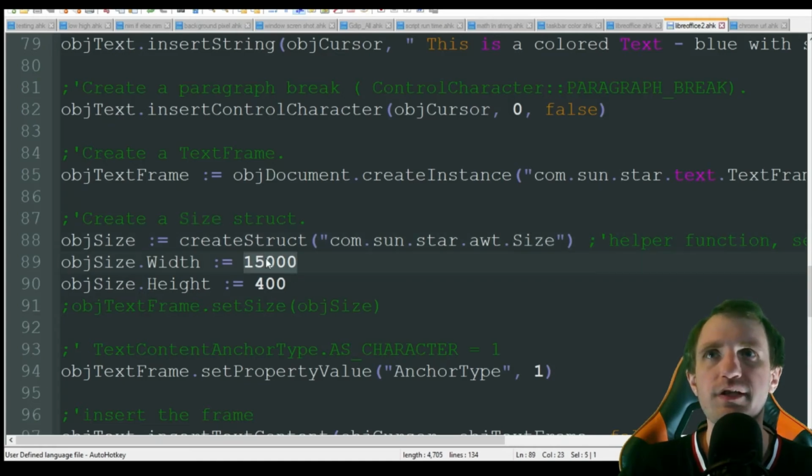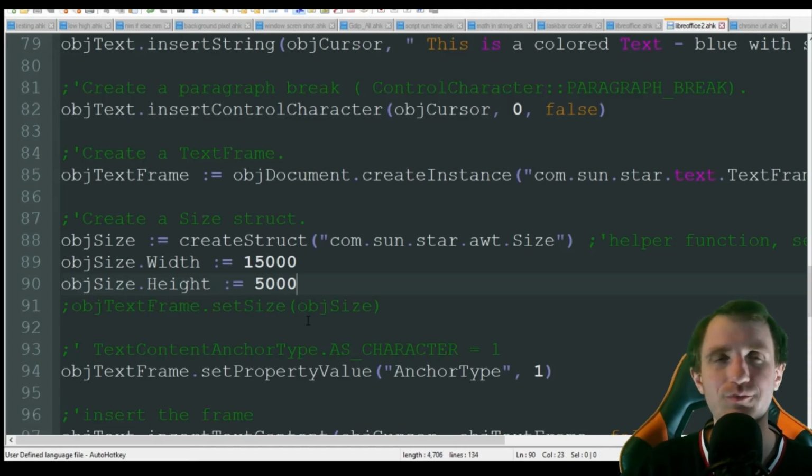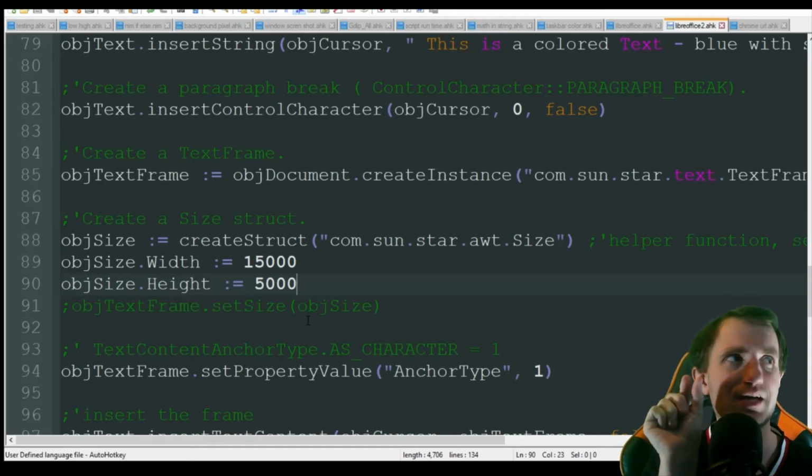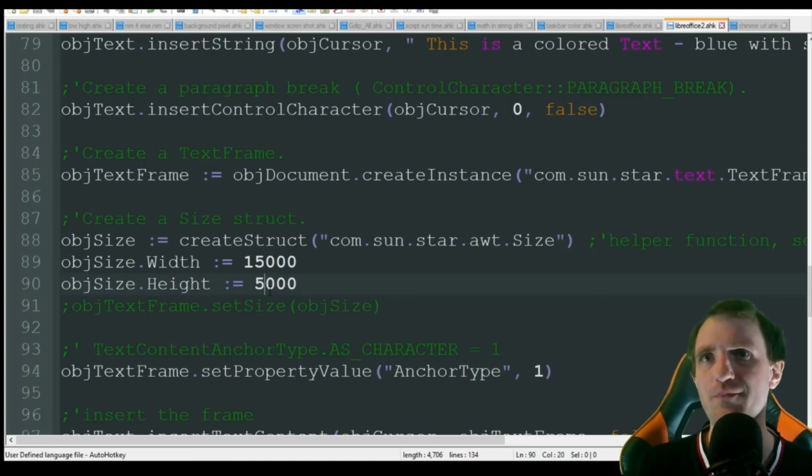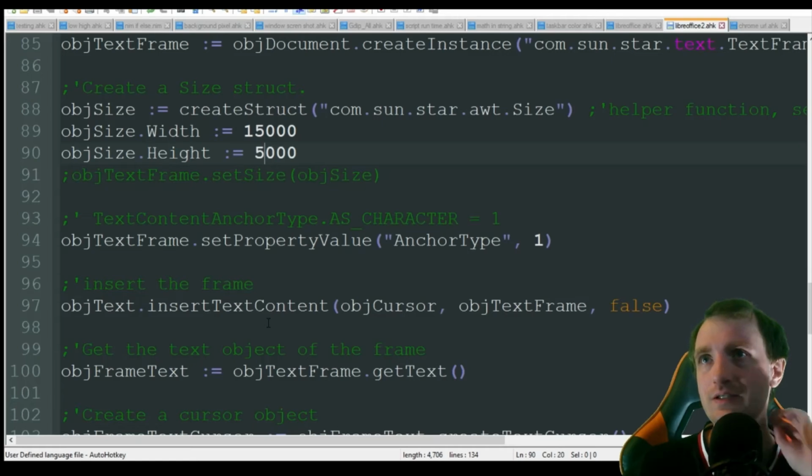Here's where you're going to be playing around, is these numbers. So 15,000, 400, that might be way too small. Let's try 5,000. I think 400 would be like that big. So the text would probably be like a single letter going all the way down. So let's change that. Hopefully 5,000's plenty. Or not too much, hopefully. We'll see.